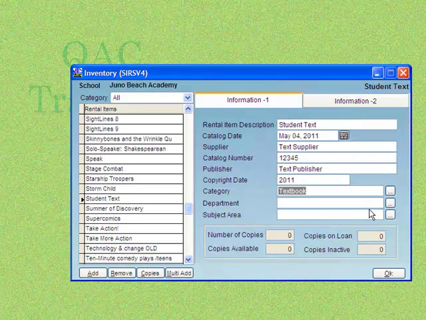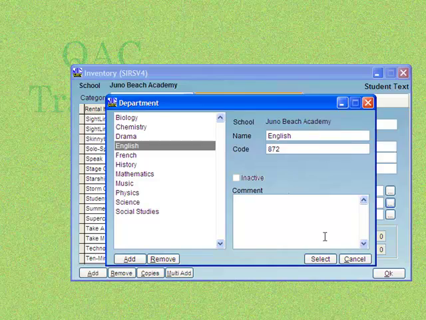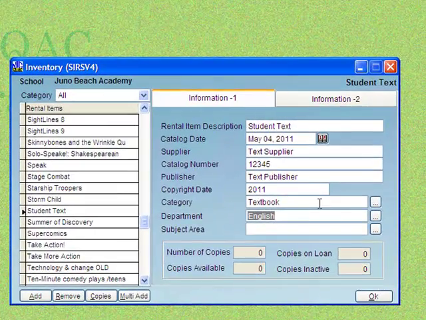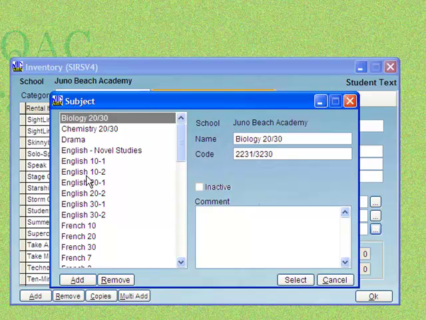And then there's also department choices available. These may be different from school to school, but for this purpose today we're going to choose that it's for the English department. Highlight and click Select. And then also for a specific subject within the department, you can click on that button, and we're going to choose English 10-1.